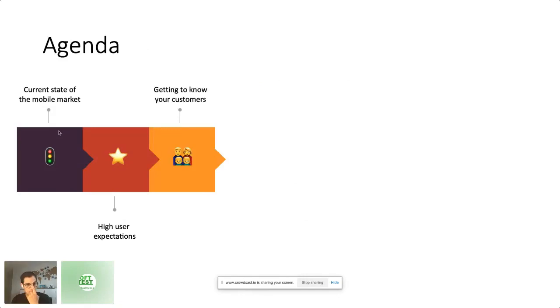I would like to talk about getting to know your customers. What can you do to gather information, to learn more about them, about their habits and how they use mobile products? I would like to give you a glimpse of an idea on how to involve customers in your development phase within the team, and how you can make use of this knowledge also as a software tester.